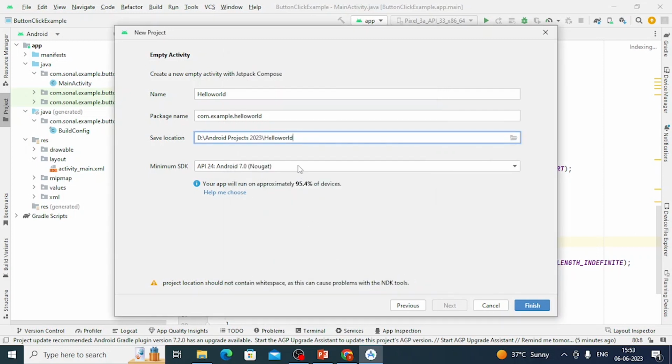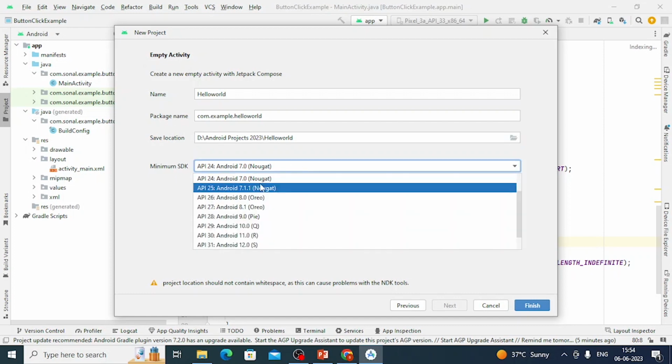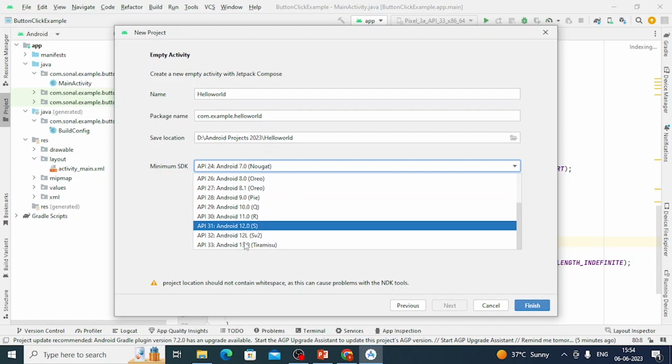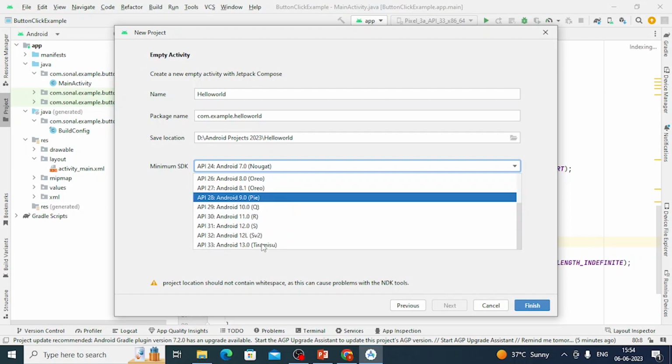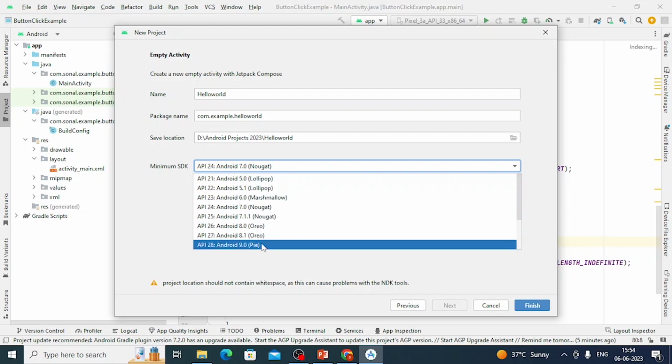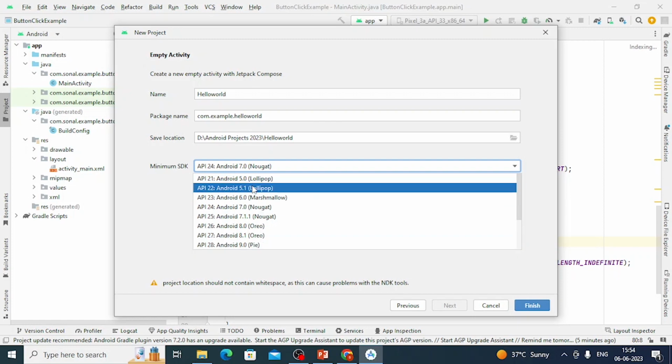Now another important thing is the minimum SDK. Minimum SDK is basically a collection of APIs. If you click on this, you will be able to see a list of APIs here. Every API has one more name associated with it, and in brackets you can see names like Lollipop, Marshmallow, Nougat, Oreo, Pie, and so on. I'll talk about these names when I'll be talking about versions.